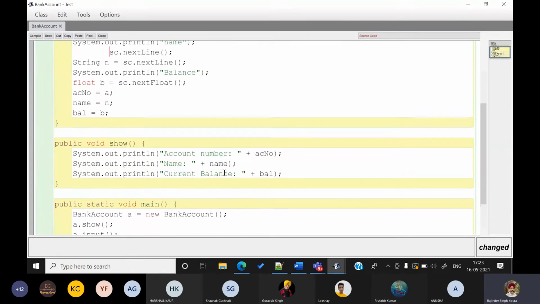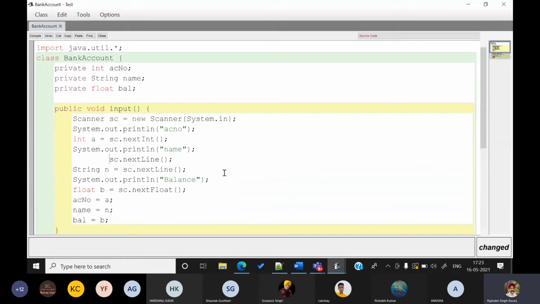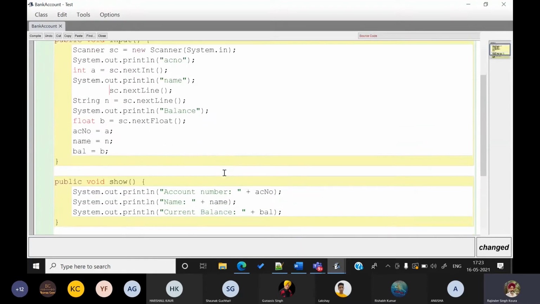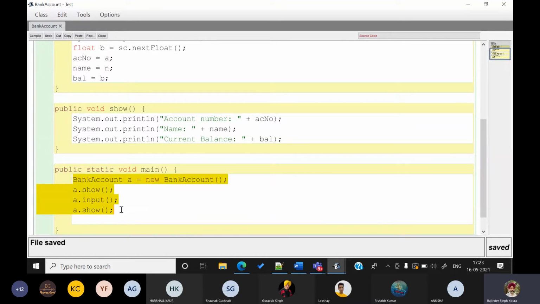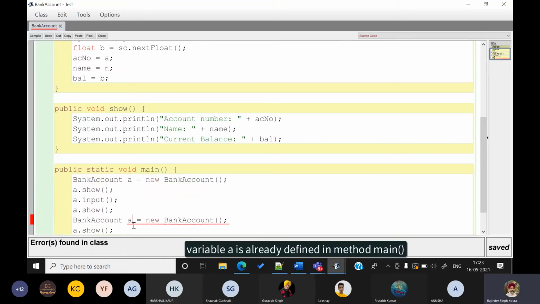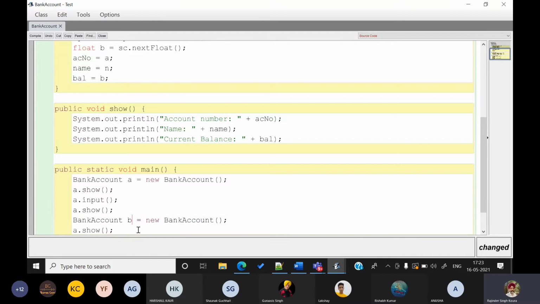But are we okay with the input part? So what did we actually do? We created an object. The object now contains the values. Okay, let me create another object. Let me call it B. And then I say b.show.